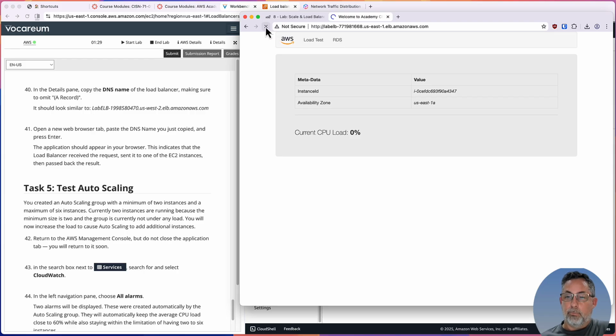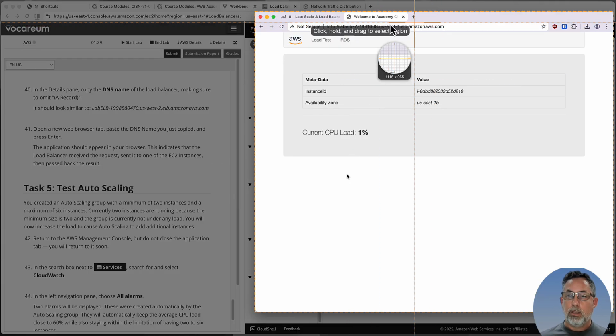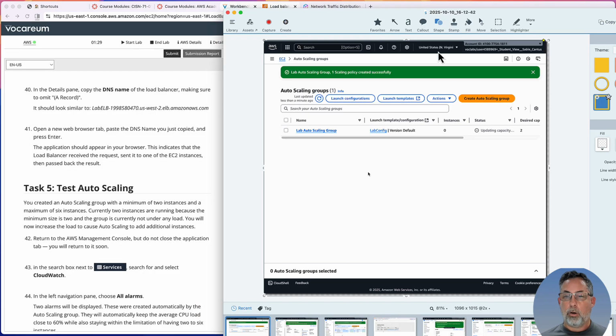1A, 1B, 1B, 1A, 1B. See how it's switching between, as we send it load, it's switching. The load balancer is giving traffic to the different EC2 instances that were launched. Okay, well that looks pretty good. I'm going to get my screenshot of this window, make sure that I include the lab ELB URL in that.